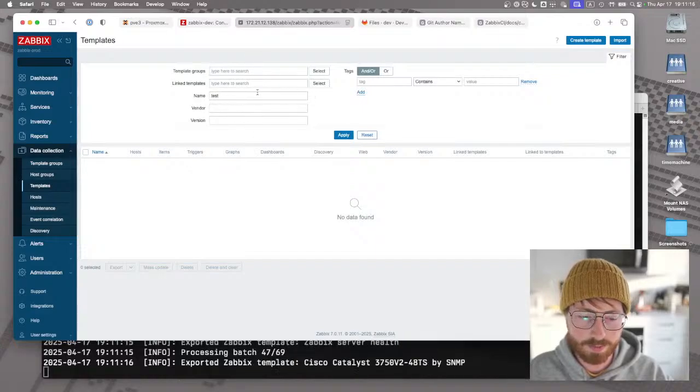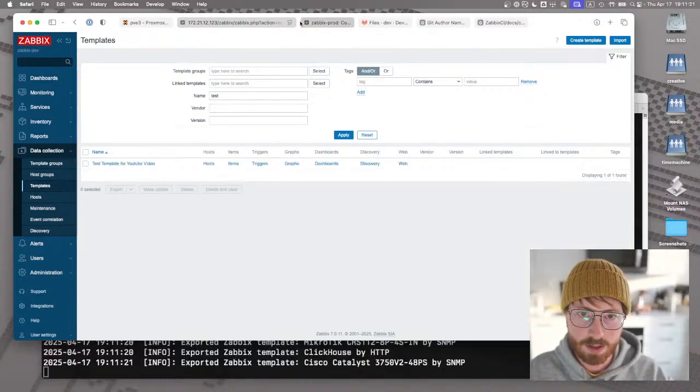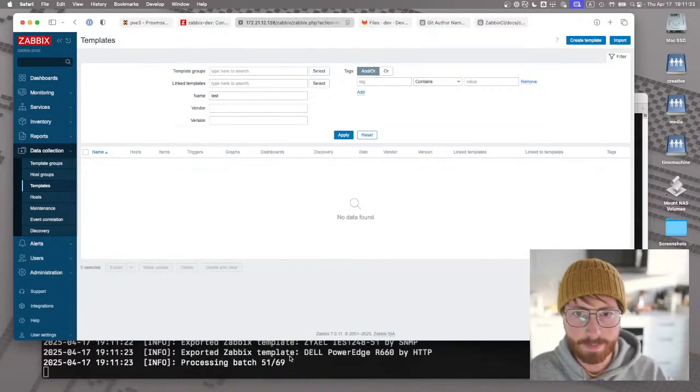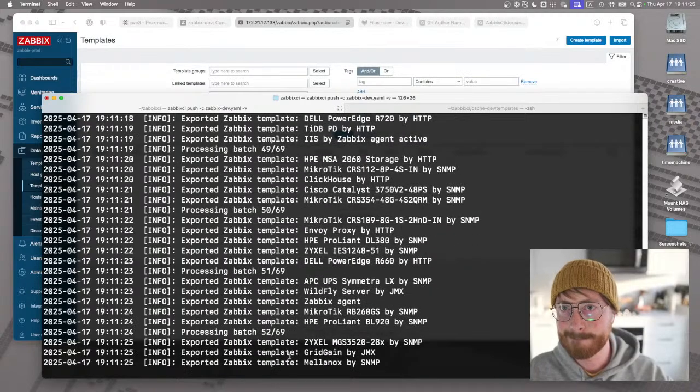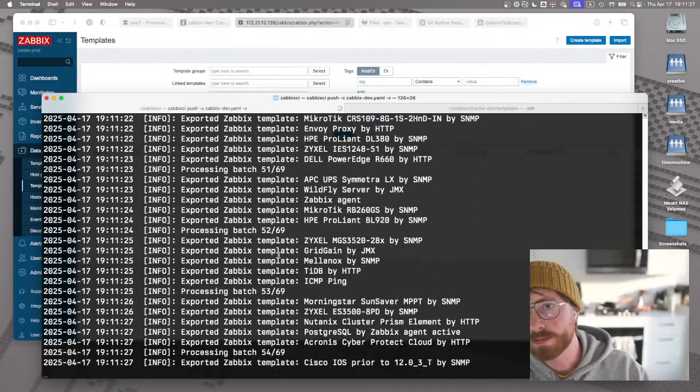So I'm just getting our prod server ready. So currently there's no template called test. So we'll use ZabbixCI to push it over there. All right.